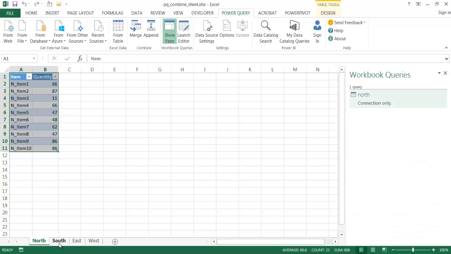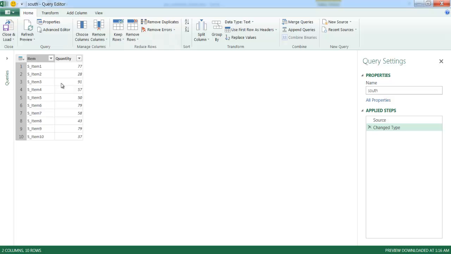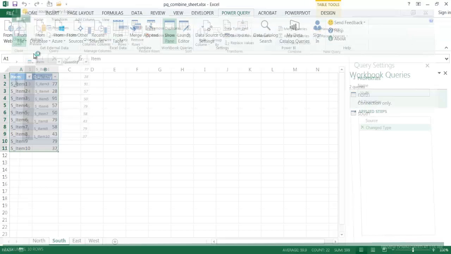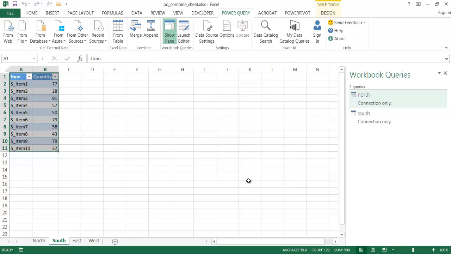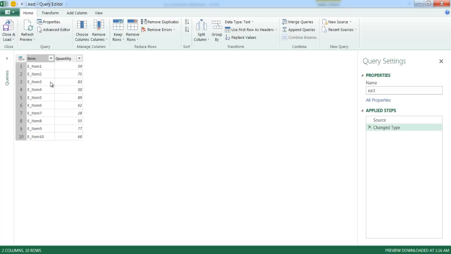I'm going to do the same thing with the other tables. I'll go under south, go under Power Query, get Excel data from table, and this is going to be the south one. I'm also going to do a close and load, bring this into the create connection, click OK, load data, and then go to east and do the same thing. This loads the east data.